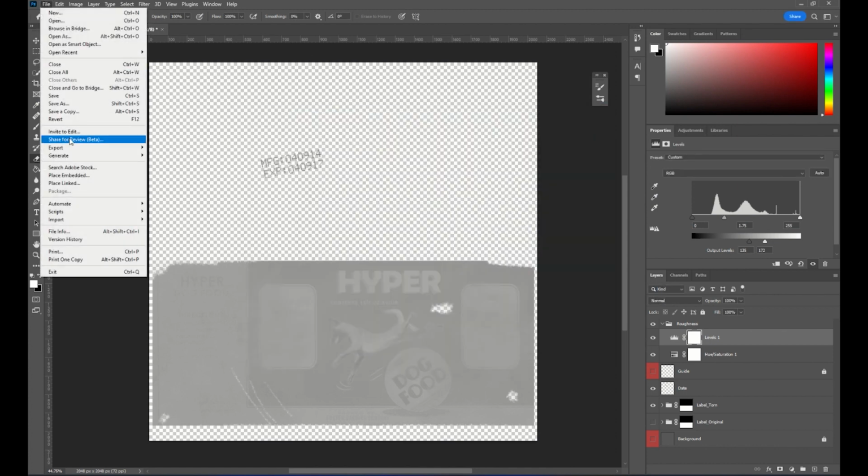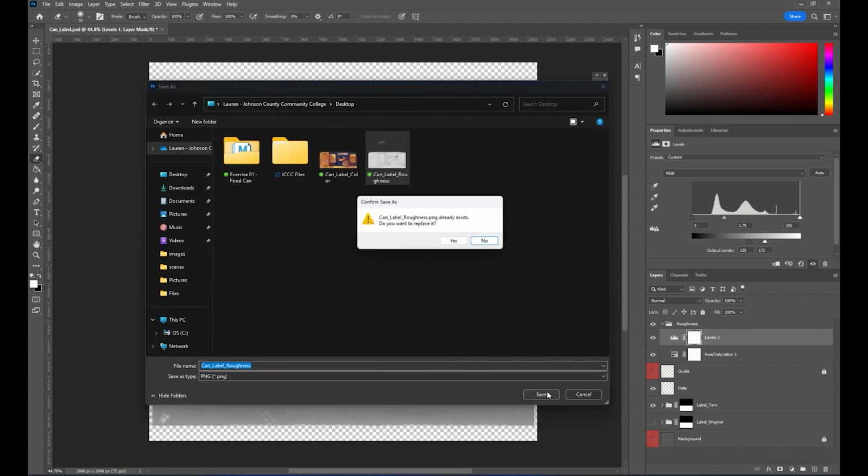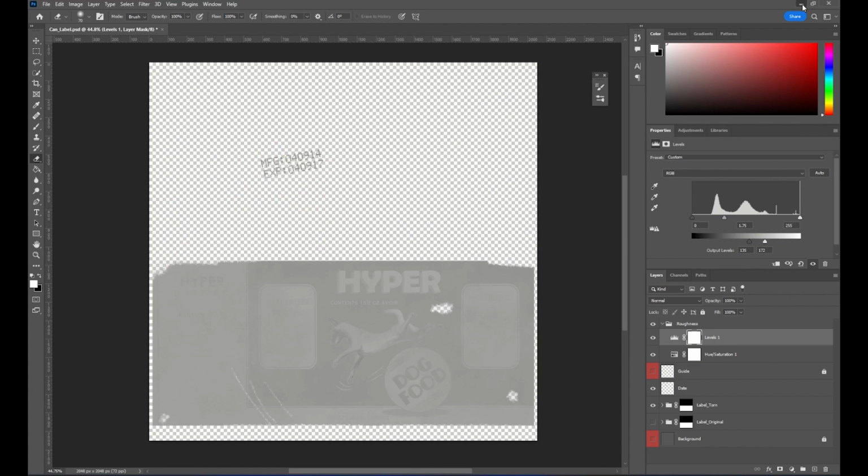Let's go back into Substance Painter. I just kind of exited the roughness map, and I'm going to reload my resource.